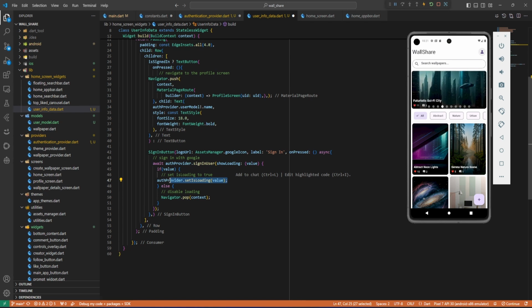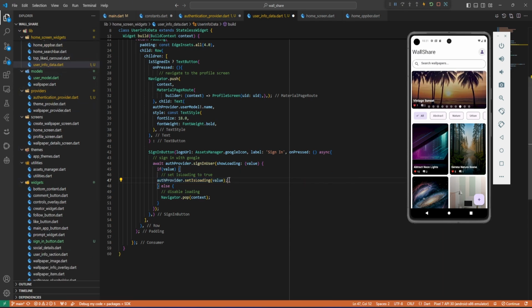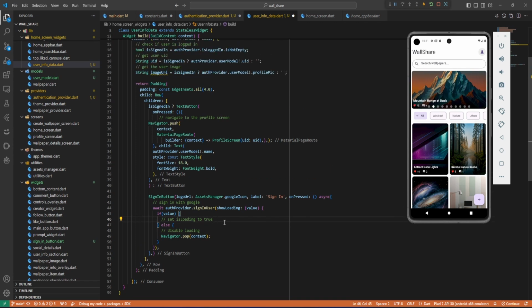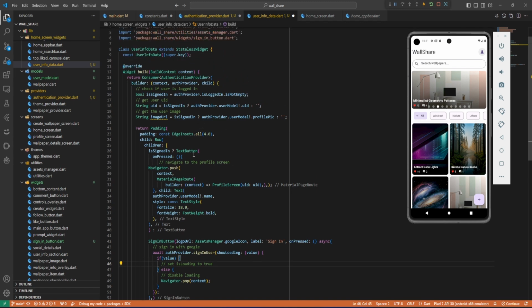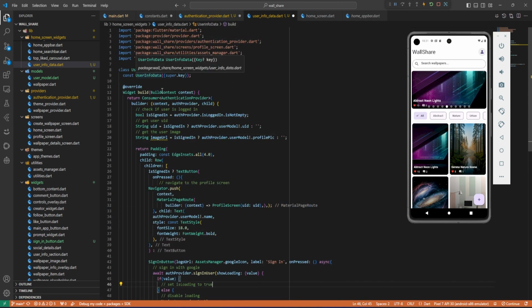So let's create this dialog. Do we have a dialog in this application? We don't have. So here we need to show a dialog so that we can show that it's loading. Maybe let's quickly create the dialog. Anyway, for now, before we create the dialog, let's show this button that we have created, this user info screen.